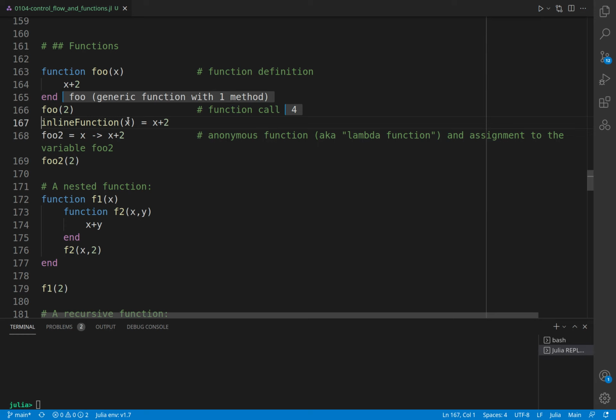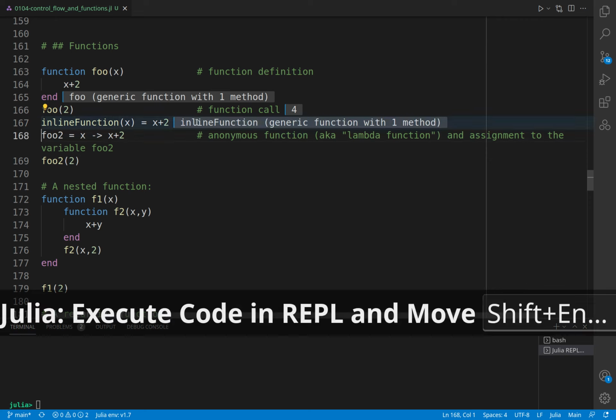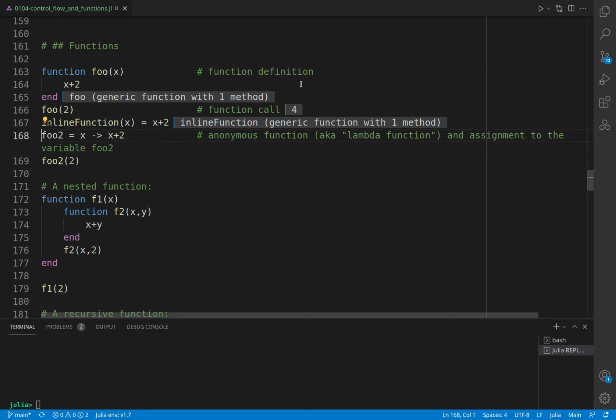A function can also be defined in line without the function keyword by setting the equal operator here, and it's exactly the same thing. Functions in Julia can also be anonymous, with this arrow passing the parameter of the function to the body of the function, and you can assign anonymous functions to identifiers.